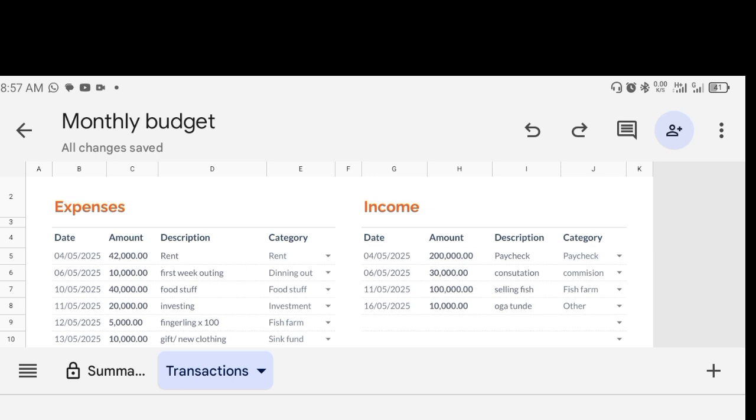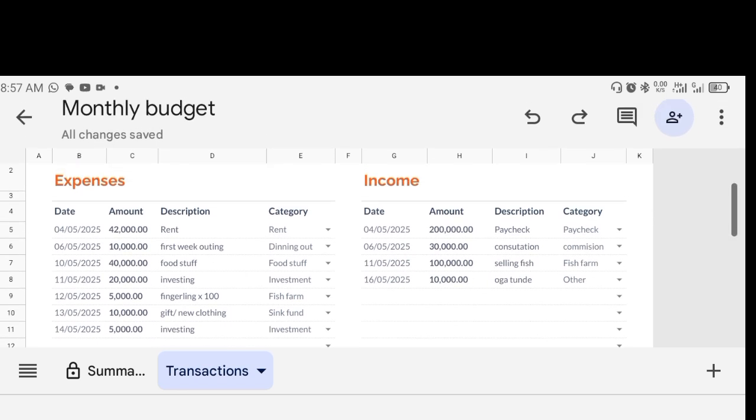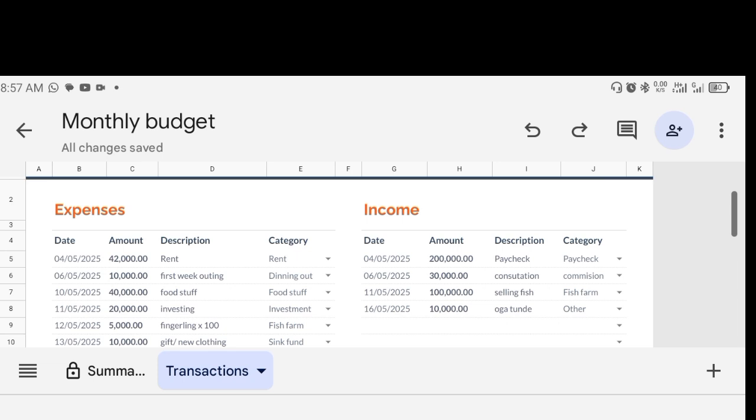Okay, so I'm done filling out all this. If you look at the spreadsheet, the income side of the transaction spreadsheet, you will notice that there are transactions that we filled in. On the 4th of May, you see 200k came in as his paycheck, his salary.